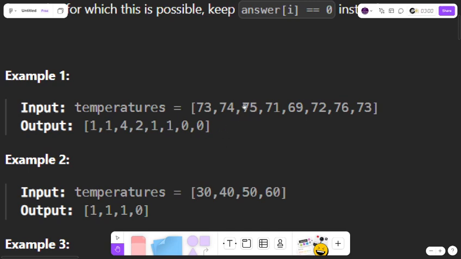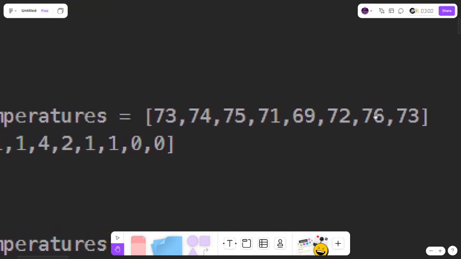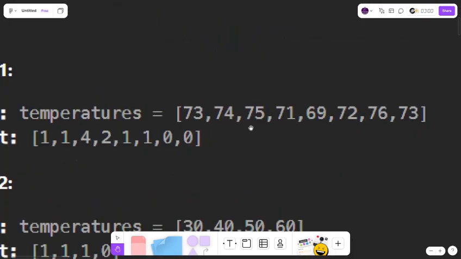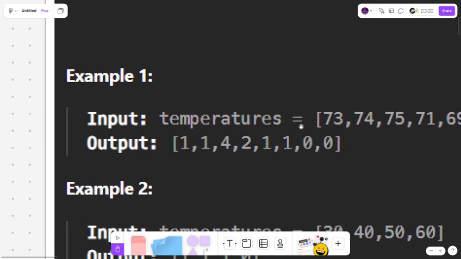For 75, I'll start from 71. Is 71 greater than 75? No. Is 69 greater? No. 72? No. 76? Yes. So I'll update the difference between the index I'm checking for and the current index which I'm at in the inner loop. So 6 minus 2, which is 4. For 71, we have 72. Similarly, for 69, we have 72. For 72, we have 76. So this is the output array.